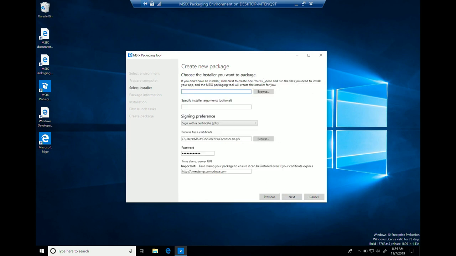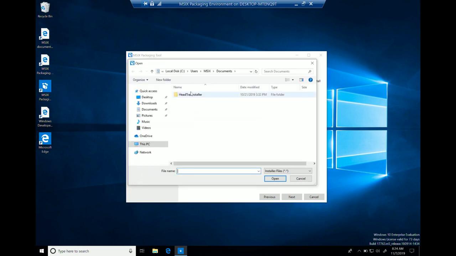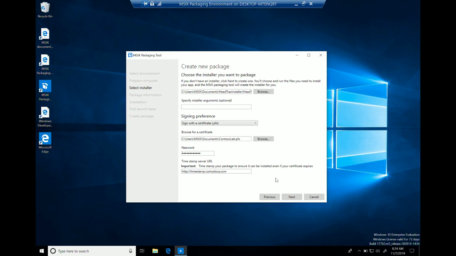So here we can specify the installer that we want to convert. I'm going to just grab that HeadTrax MSI that Tanaka had made originally, just that version 1, and convert that. You can also specify your signing preference here. I've already done that in the settings of the tool so that I don't have to fill it out every time that I go through a conversion process.